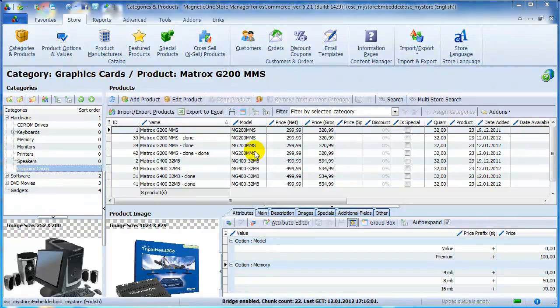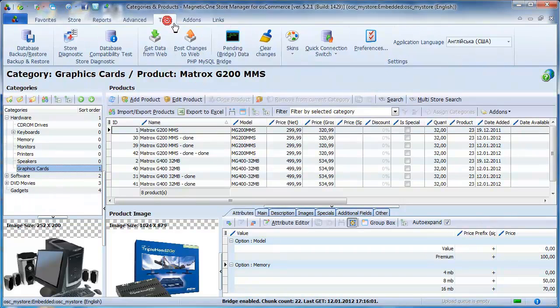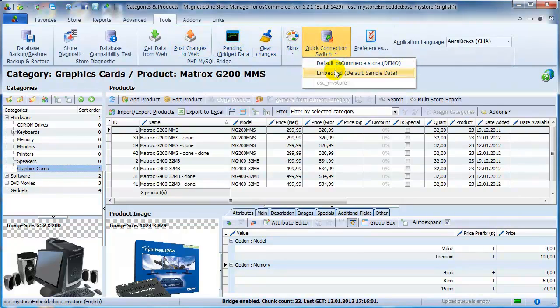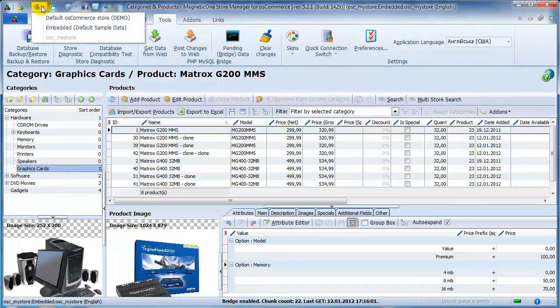Manage as many stores as you need from one place and add even more using Store Manager Quick Connection Switch option in the Tools tab. You can also switch between your stores easily, choosing the store in the upper menu ribbon.